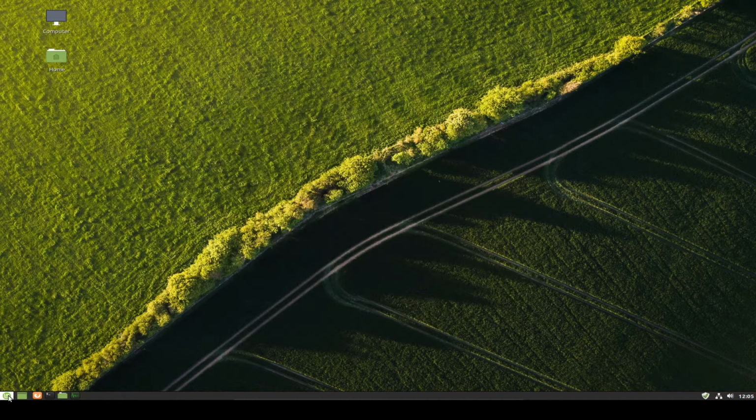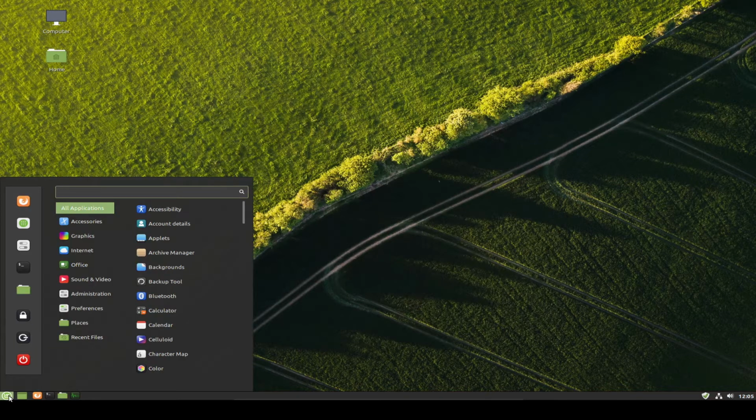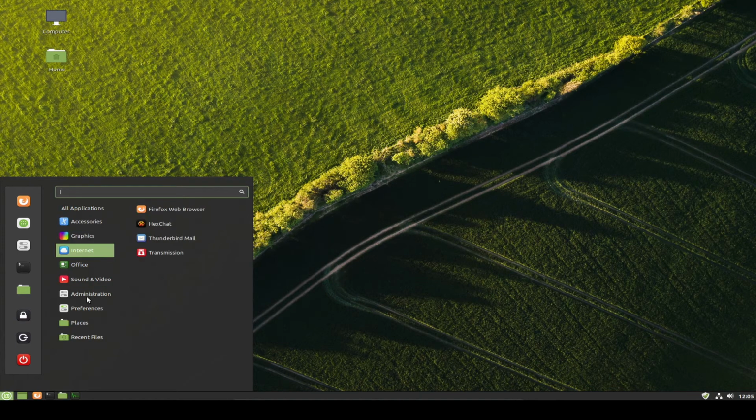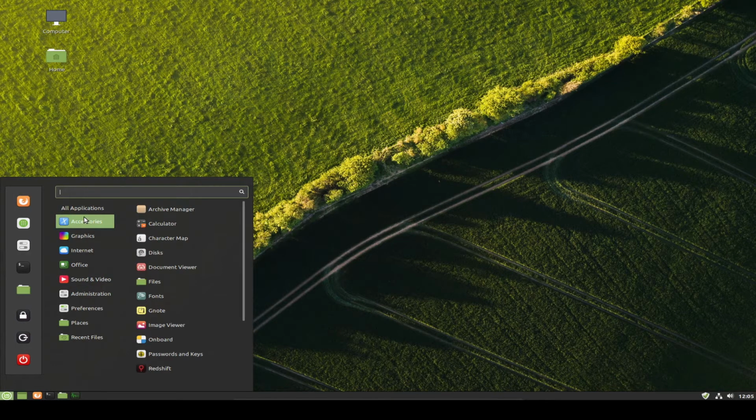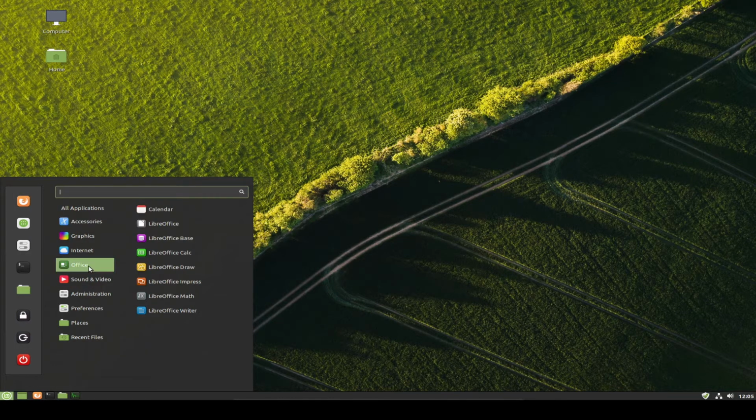It comes with various utilities installed, like if we go to Office here, for instance. This is our categories on the left here, and these are shortcuts on the left hand side here, which I'll show you outside of the virtual machine just now. If you go to Office, for instance, you've got your Microsoft Office equivalent in LibreOffice.